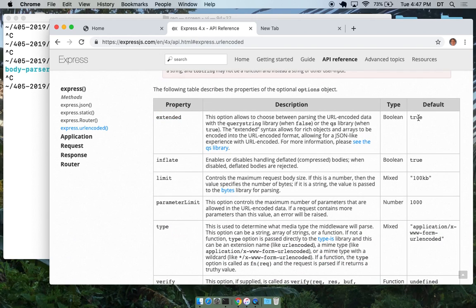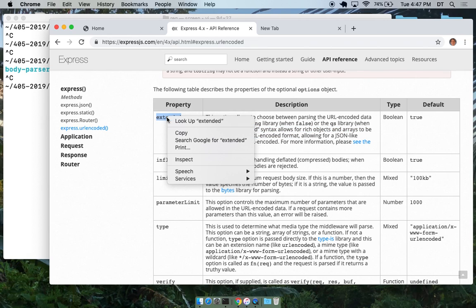The default is true. This allows to choose between parsing the URL encoded data with the query string library when false, or the QS library when true. Extended syntax allows for rich objects and arrays to be encoded into URL encoded format, allowing for a JSON-like experience with URL encoded. I'm going to say false because we don't need it right now.